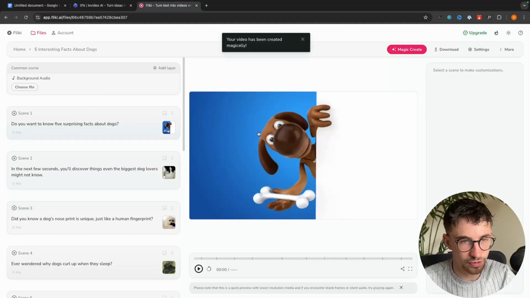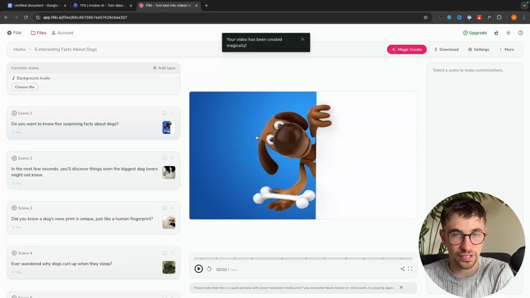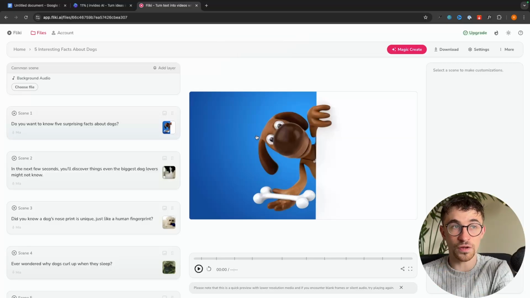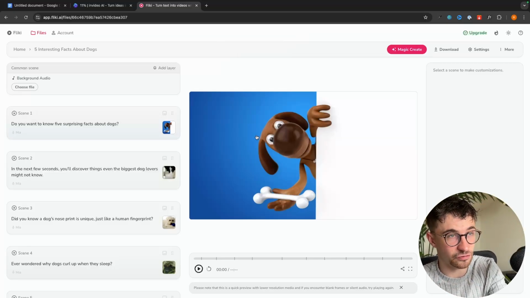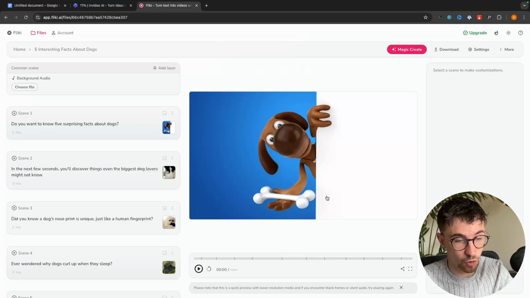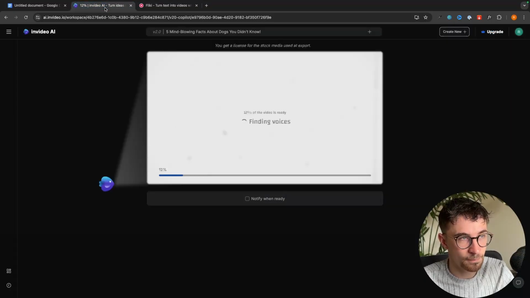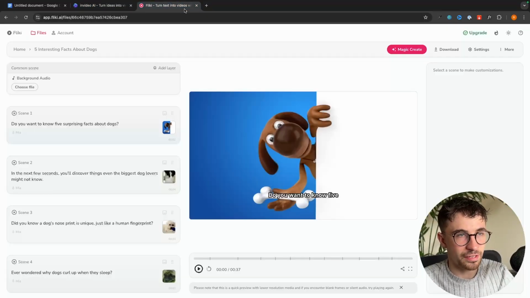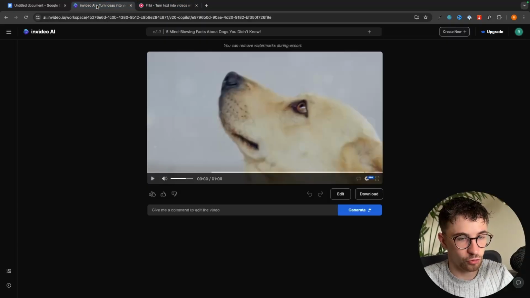Fliki is not going to do this. It's just going to go straight ahead and generate the video for us. So with that in mind, Fliki is going to be faster. As we can see, Fliki is already done and we have the video right here, whereas Invideo is only 12% of the way there. So just like that, we now have both of these videos right here.